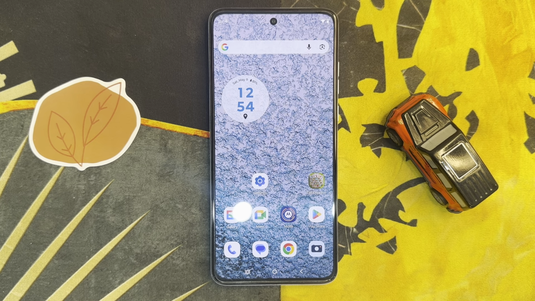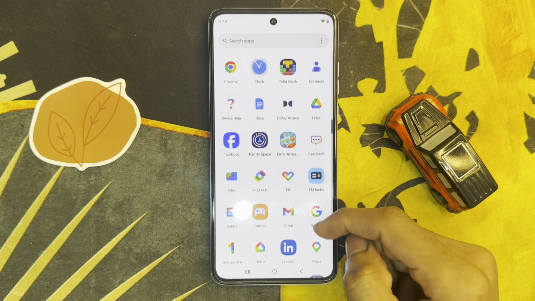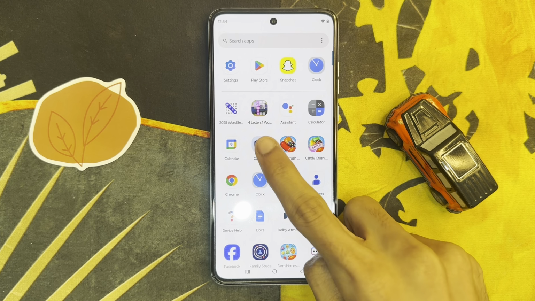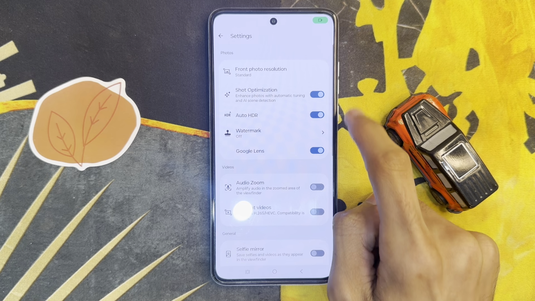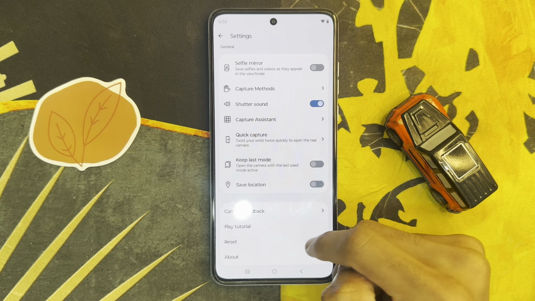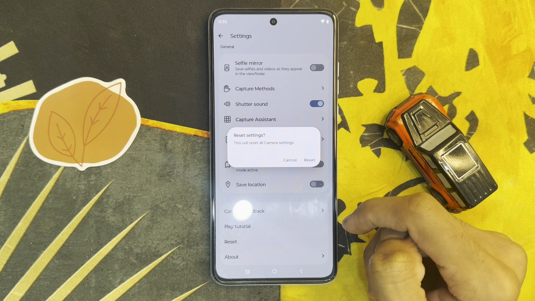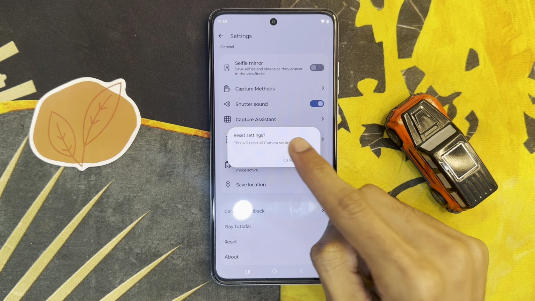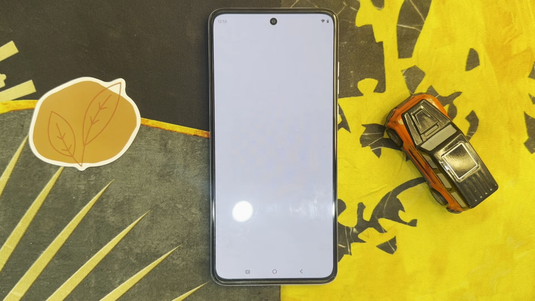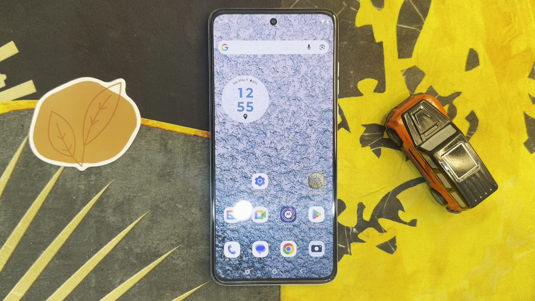So first of all, go to app library. Here click on camera app and click on the settings icon. Scroll down and click on reset. So reset camera settings. After reset camera settings, go back to home screen. You will see your problem is solved.